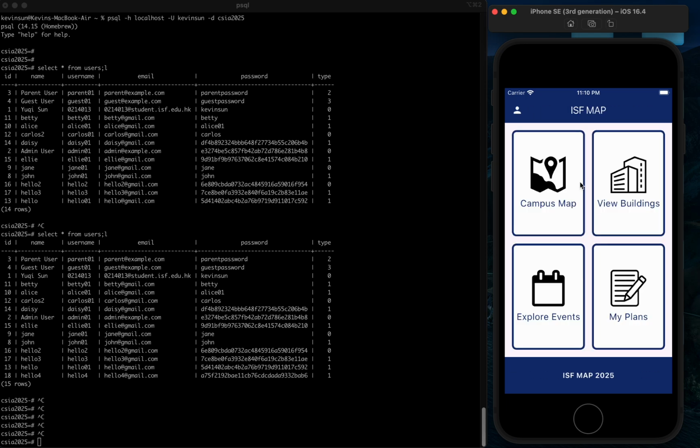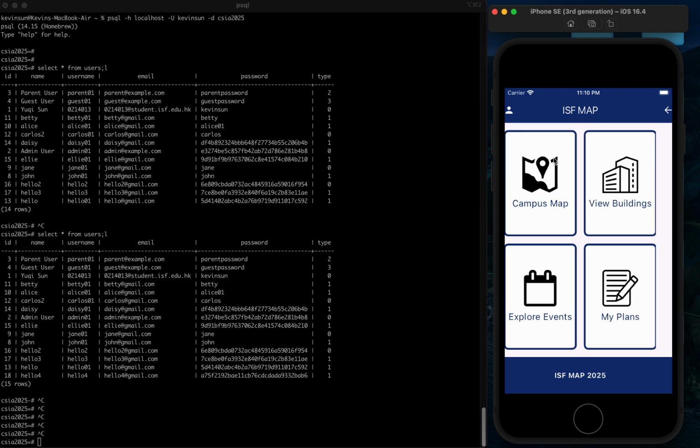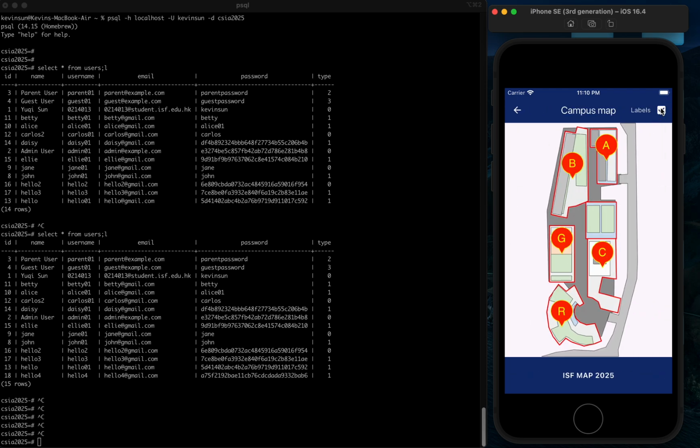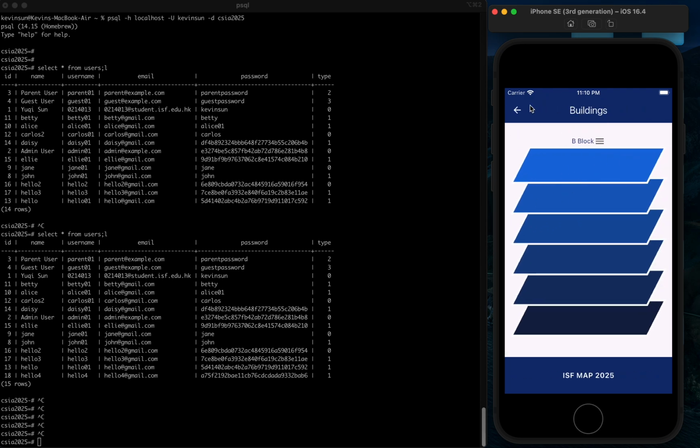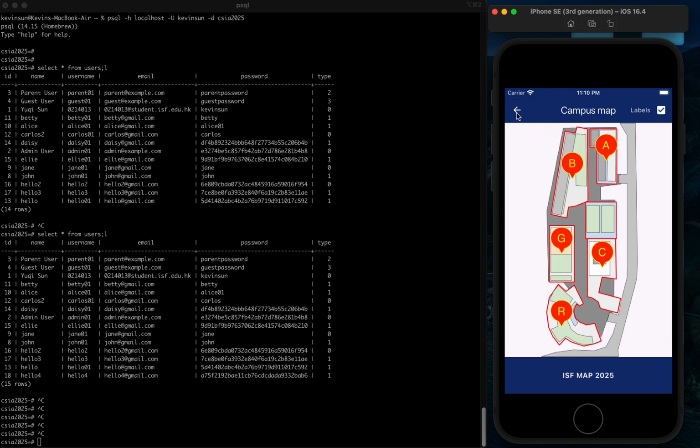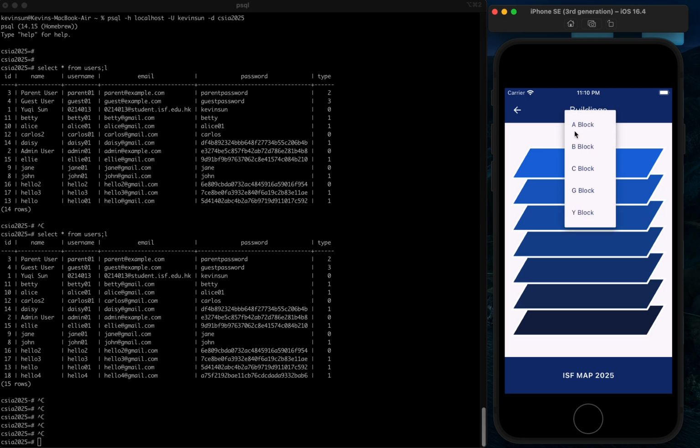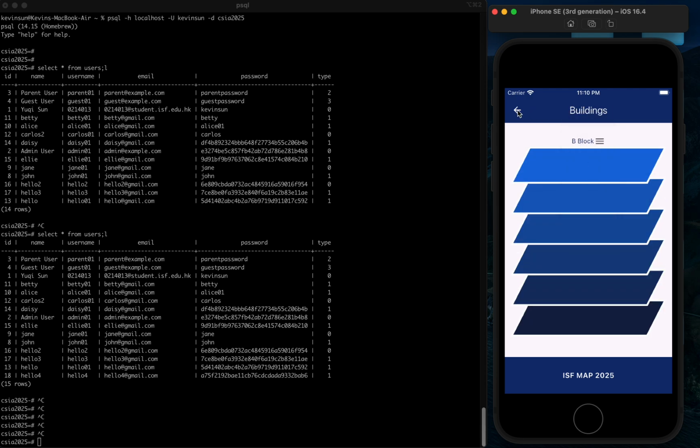And finally, for 2A, a map on the campus with a labeled building. So here's the campus map, and if I toggle on the labels, I can see the labeled building. So for 2B, each building on the map can be clicked, leading to their building page. So let's check out B block. Okay, here's A block. And of course for convenience, you can also, for example, use the drop down bar here to toggle to different buildings.